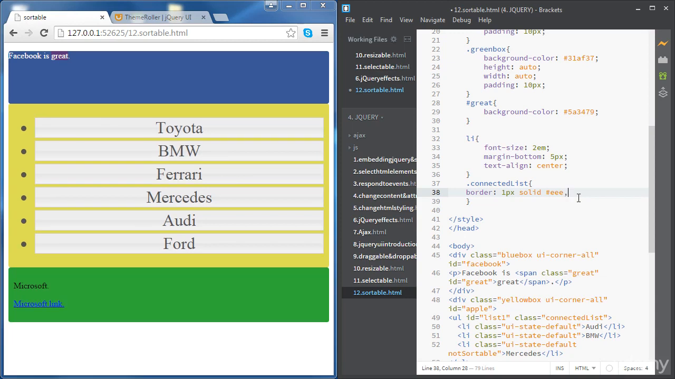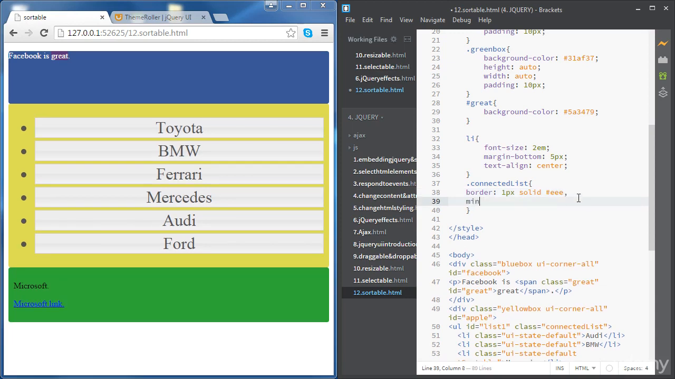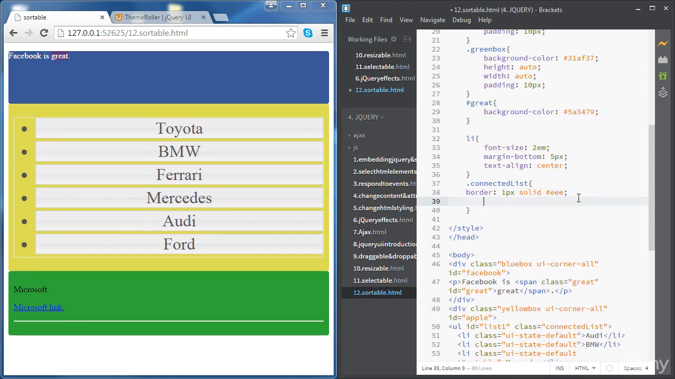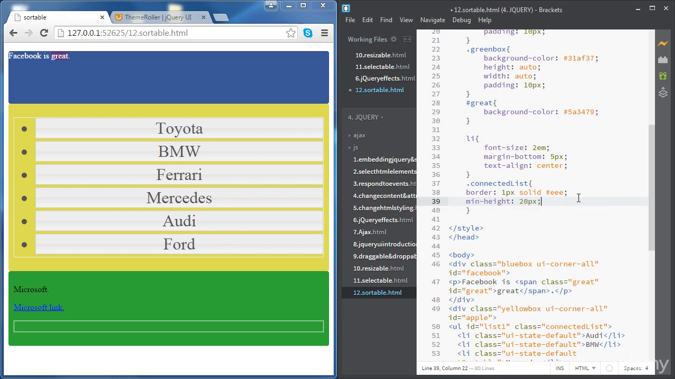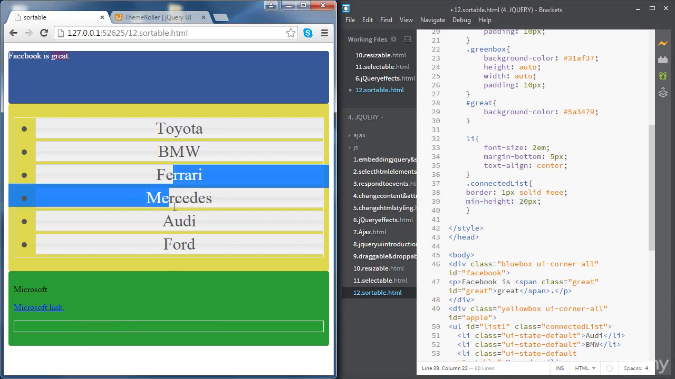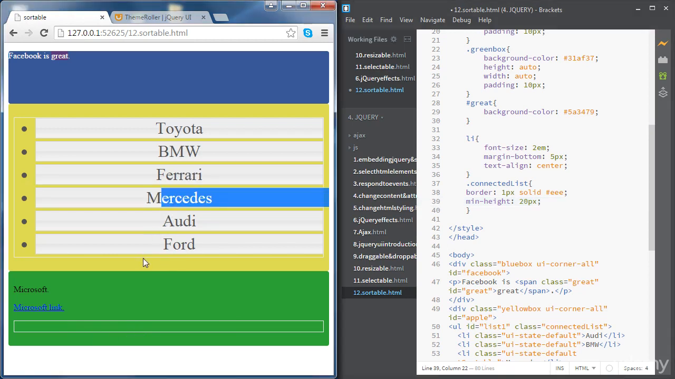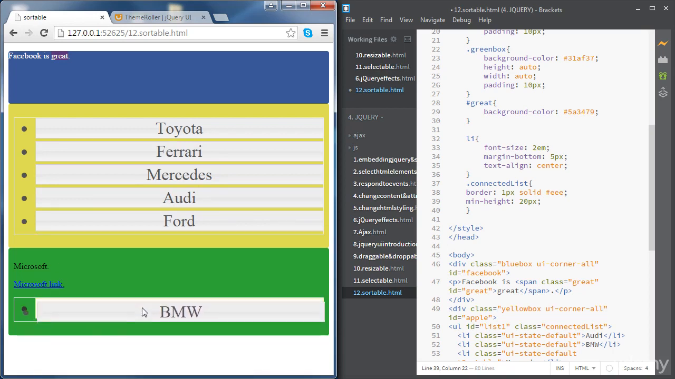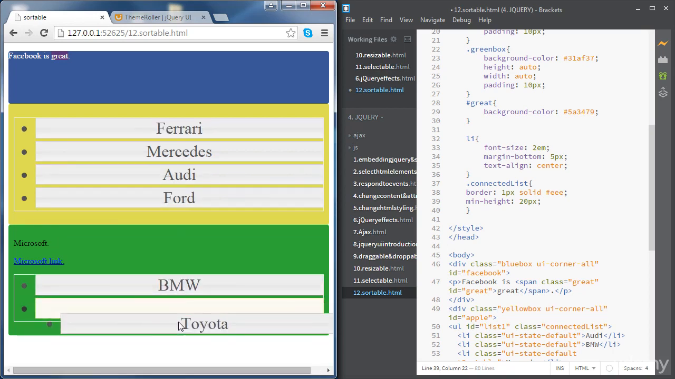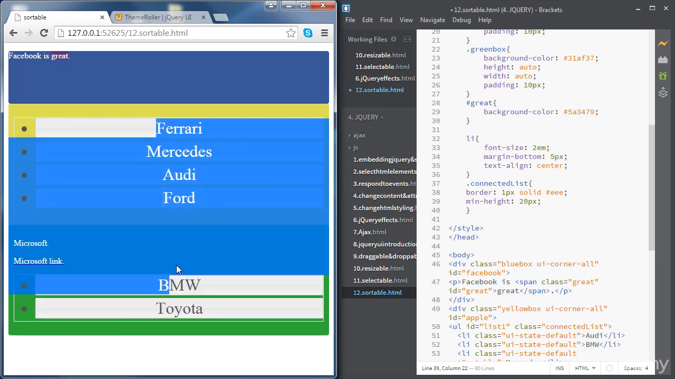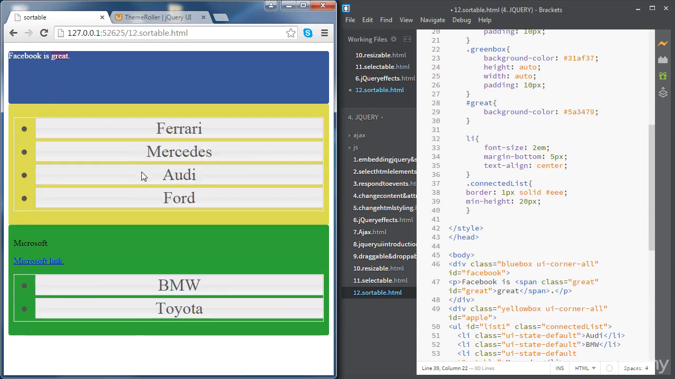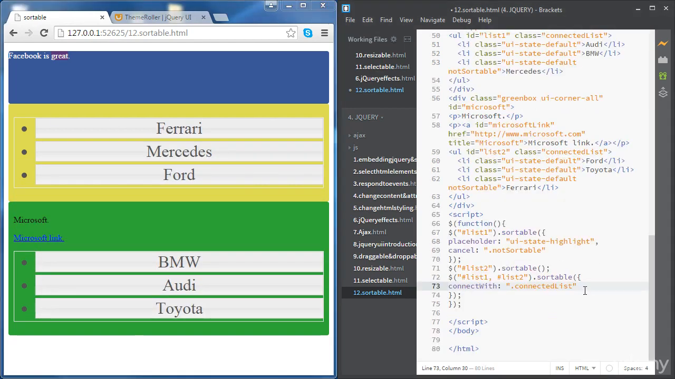But now if we change the height, or the min-height, to 20 pixels, for example, you can see that now we can still see the empty list. Let's try to move. We can see that now we can move elements from the first list to the second list. It's working just fine.